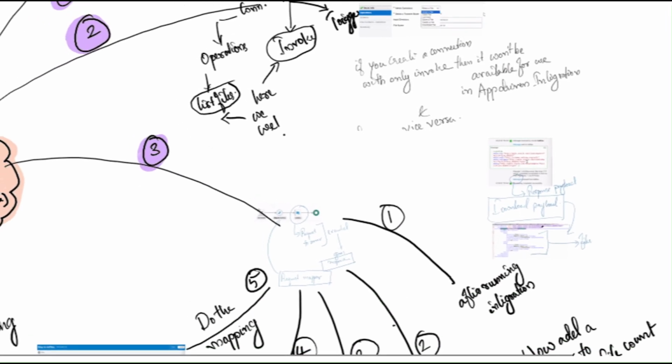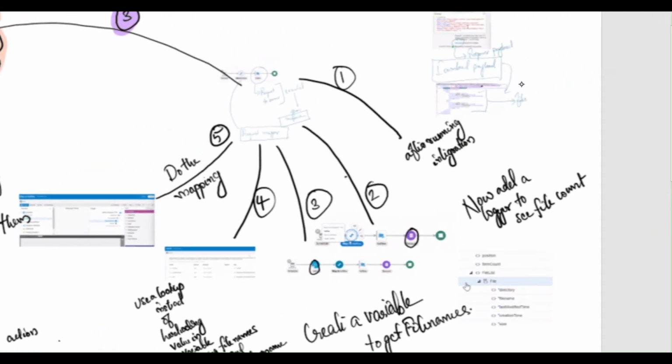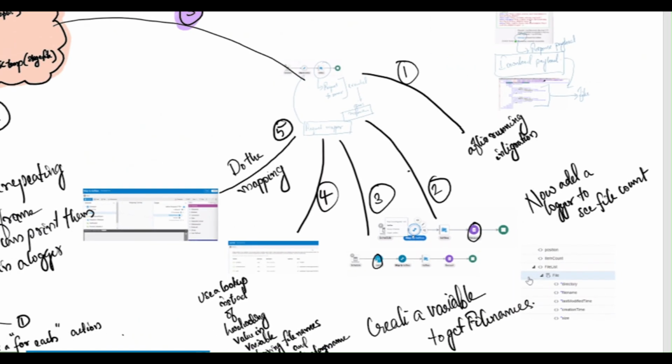Step number 3. Now we drag the FTP connection into the integration flow and configure the mapper to define the structure of the output. After the test run, we examine the activity stream and download the response payload to view the listed files.